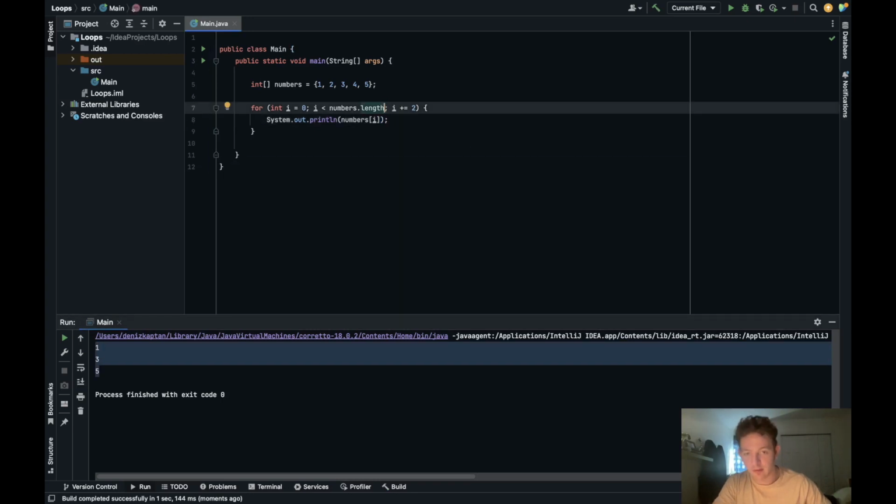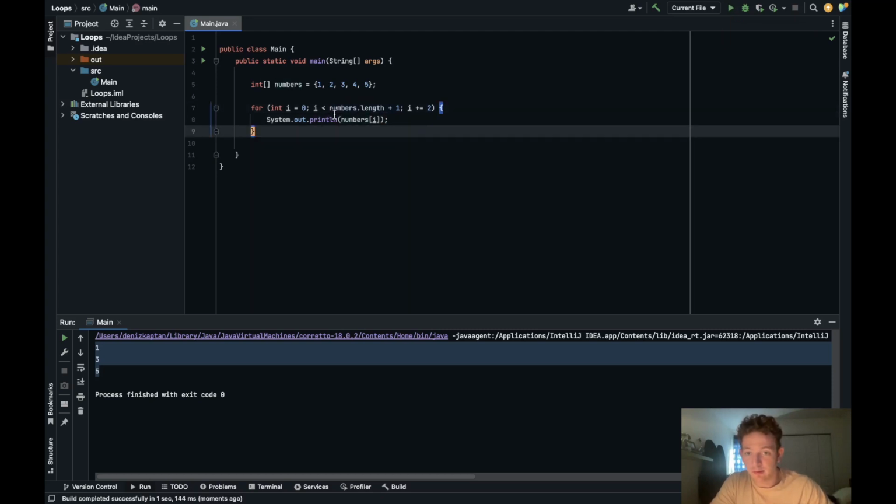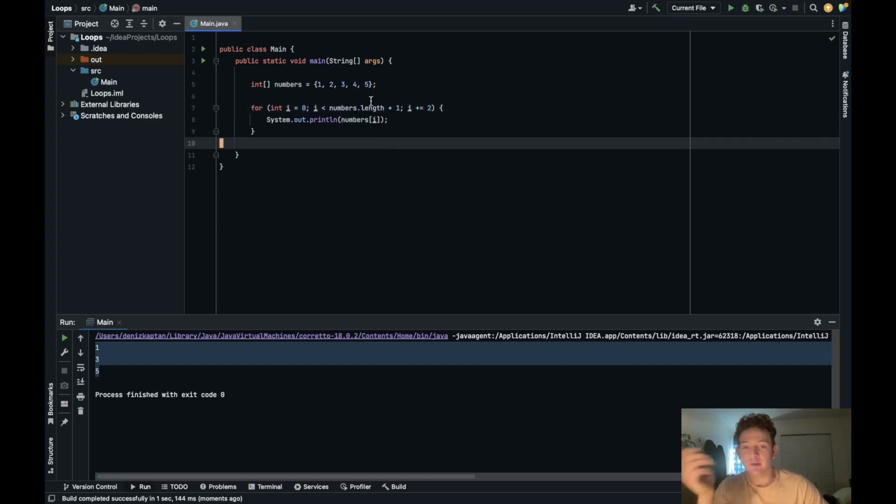And obviously you can change this condition to be, let's say, plus 1. Now, what's going to happen here is there's actually going to be an error because you can't go outside the length of an array. So here we'd go up until index 5 because numbers.length is 5, so plus 1 would become 6. And this would allow us to try and access index 5, but the largest index in this array is index 4. So this would result in an index out of bounds error.